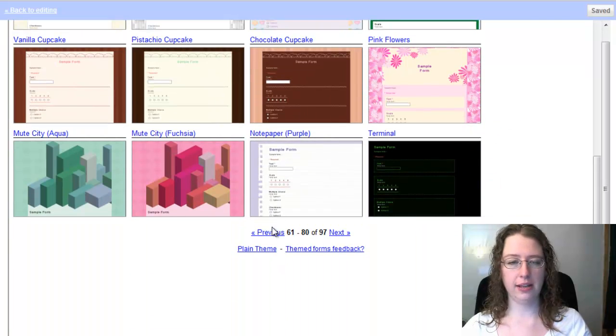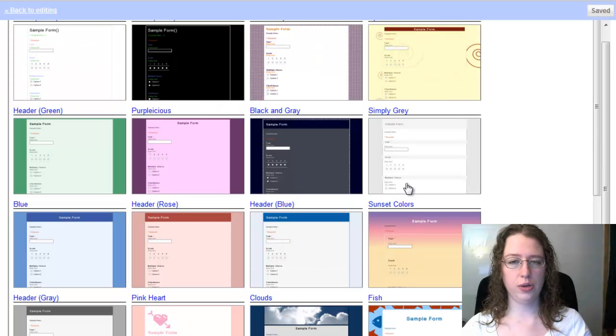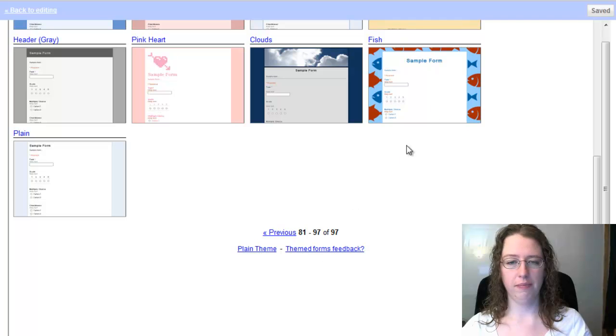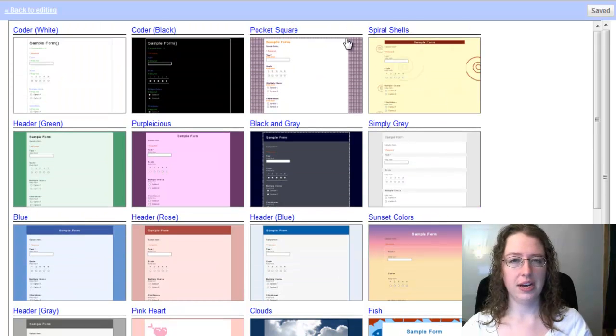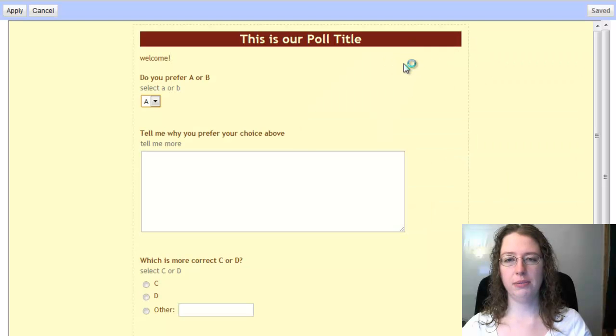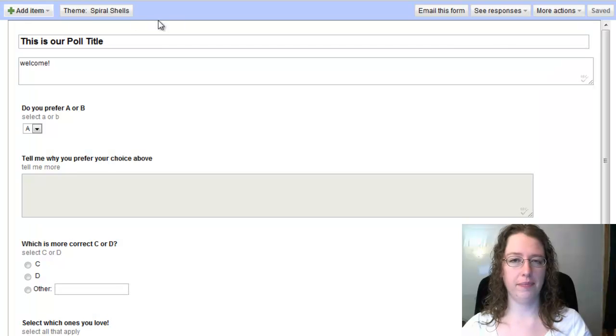Like I said, there's lots of selection here, lots of choices and colors, and some of them are a little obnoxious, but you take what you get. Generally, you can find something that works. I'm going to select the spiral shells, and you can see that this is what it looks like. If we decide we like this, then we click Save up here. Otherwise, you can click Cancel and go back. Whoops, sorry, I need to click Apply. Okay, now we're applied. So now theme says spiral shells.